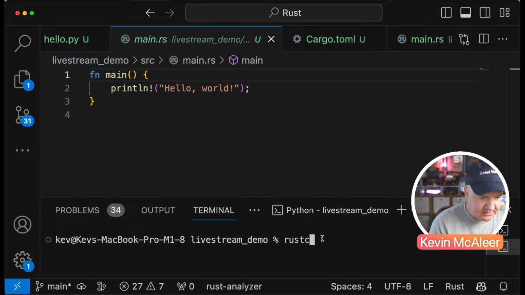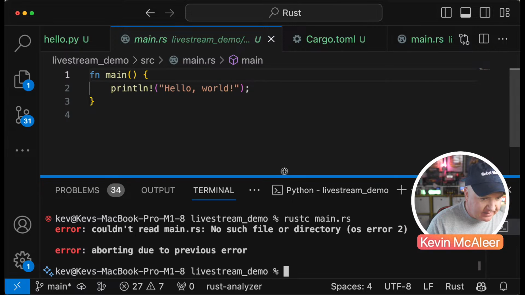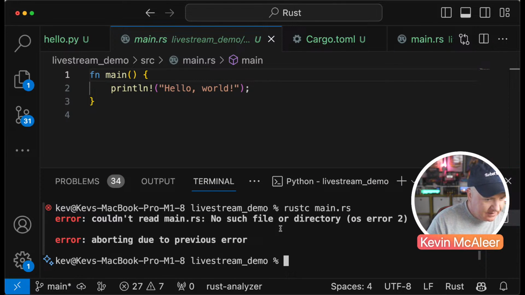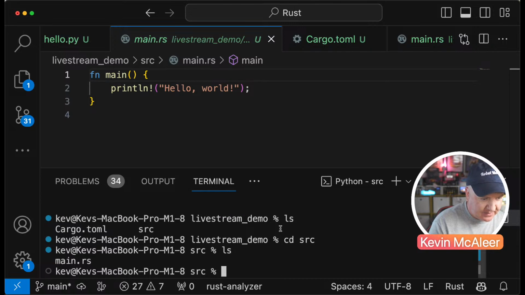So we can just do rustc and then the name of the code, which is main.rs. And it says there is an error there. What's the error? Couldn't find it. So I'm not in the actual source folder, that's why. So let me just... there it is. So let's try that again.